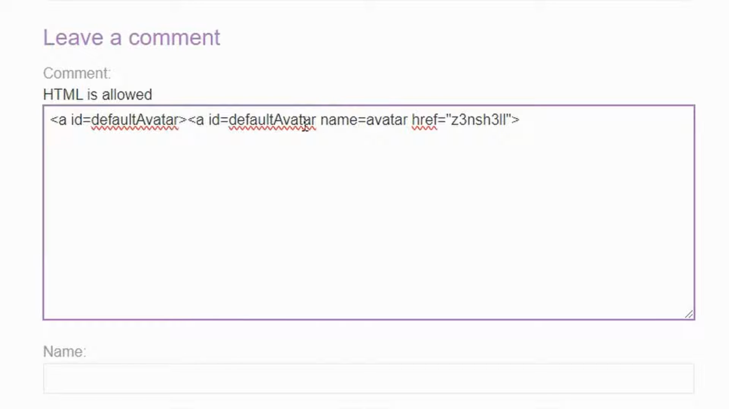Both of them have the same ID, and in Chrome that's going to mean they will be generated as part of an HTML collection on the window.defaultAvatar property. We can see that the second anchor tag has the name avatar. That means it's going to be referenceable through window.defaultAvatar.avatar. And we can see that the href of that second anchor tag is Zen shell.